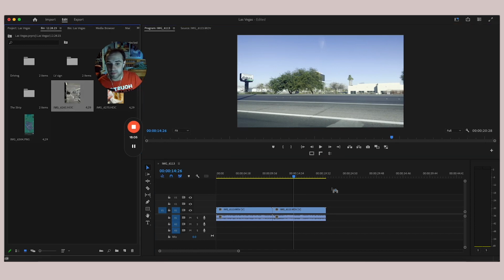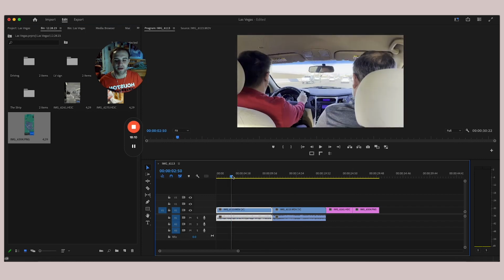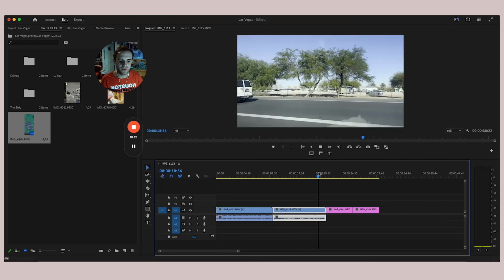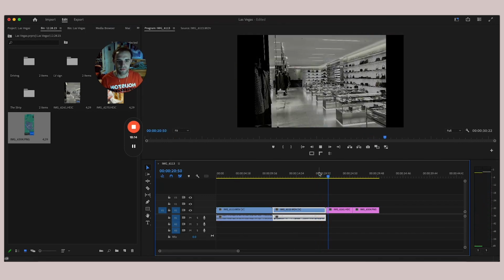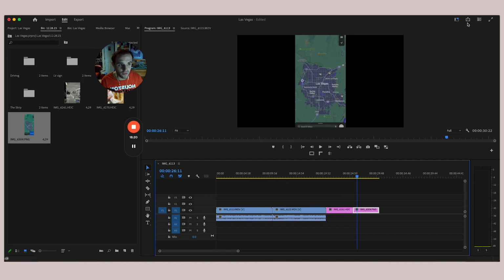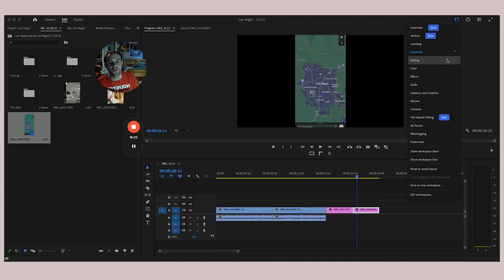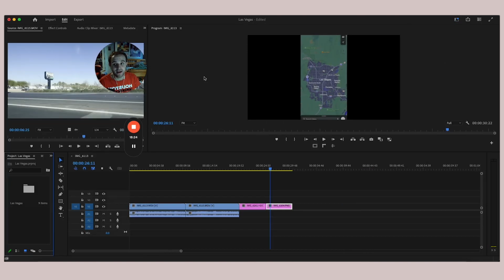If you literally just want to put pictures and videos together and that's about it, fantastic. That's exactly what you'll get. Look at that. That's exactly what you're gonna get when you use assembly. But if you want to be a little bit more involved, you want to switch your workspace to editing. Editing all it does is just add the source window back in. That's it. That's all it does.